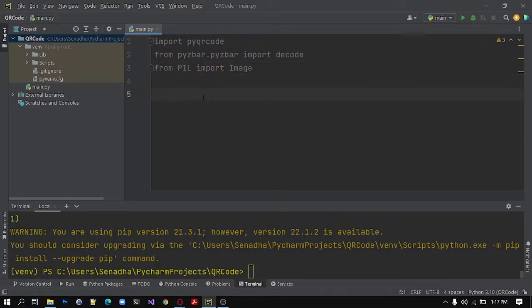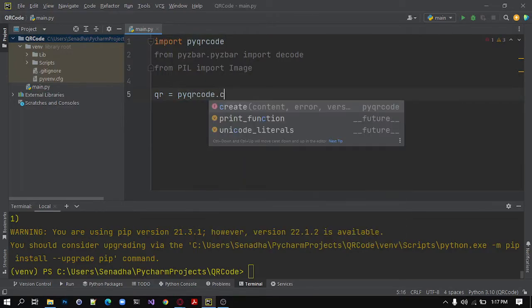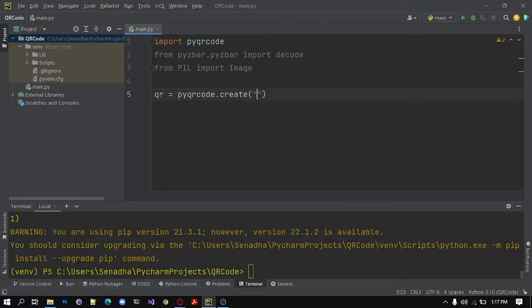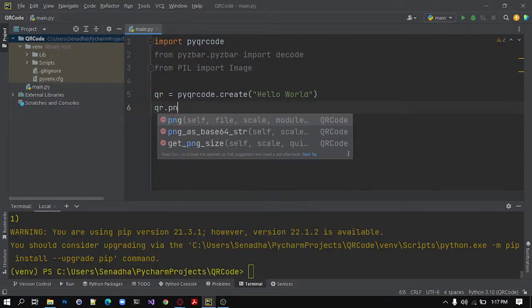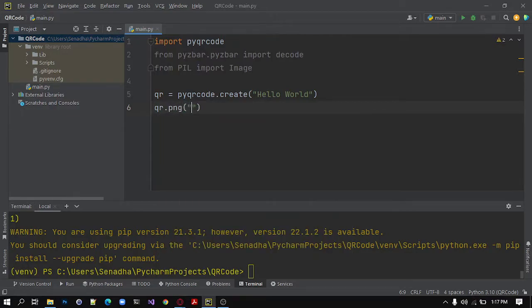Then I will create a QR code object. QR equals pyQR dot create, and inside apostrophes let's write hello world. This will be the text that will be in the QR code. So next we need to convert it into a PNG. QR.png, the name of the file inside apostrophes. I'll write my QR.png and give it a scale of 9. So let's see if it creates.